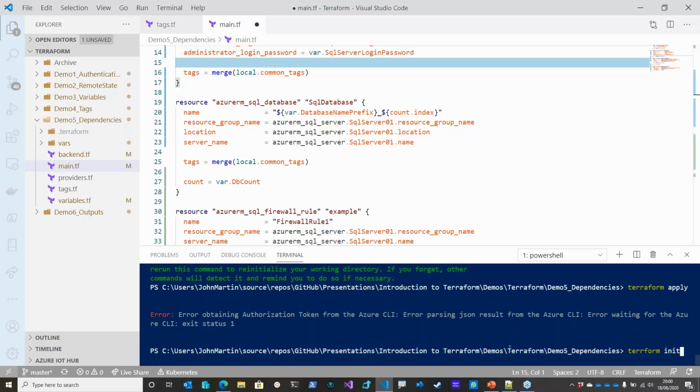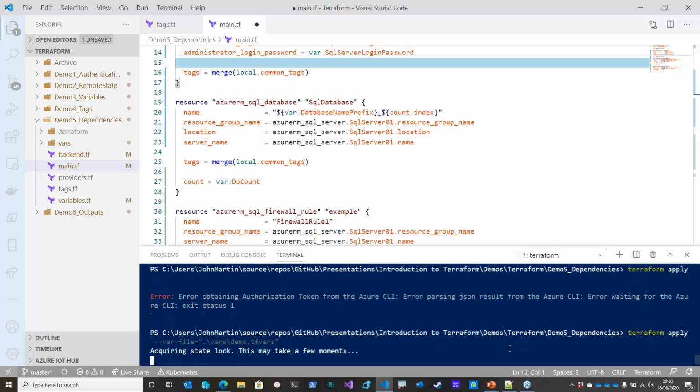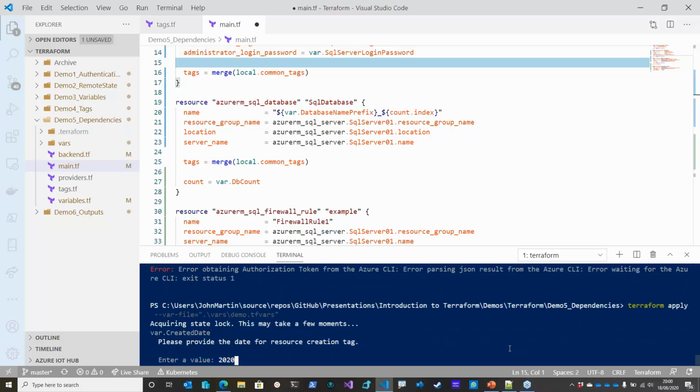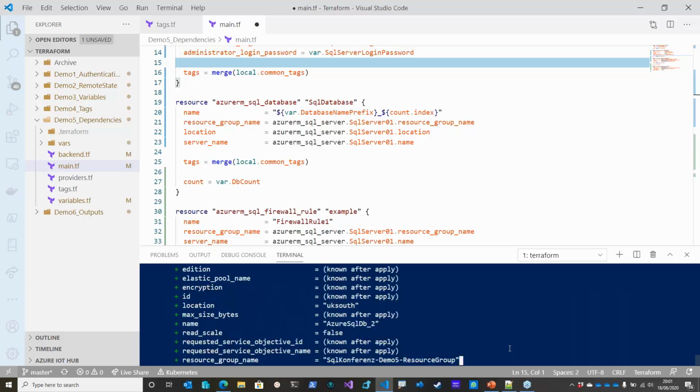It helps if I pass in the TFVars file. So again, what we'll do here is go through 8/18, so that's our created date. Obviously, if I'm using Azure DevOps, then I don't have to sit there and type that, but I'm doing a very poor impression of Azure DevOps myself with the way I'm typing this out, but you get the idea.